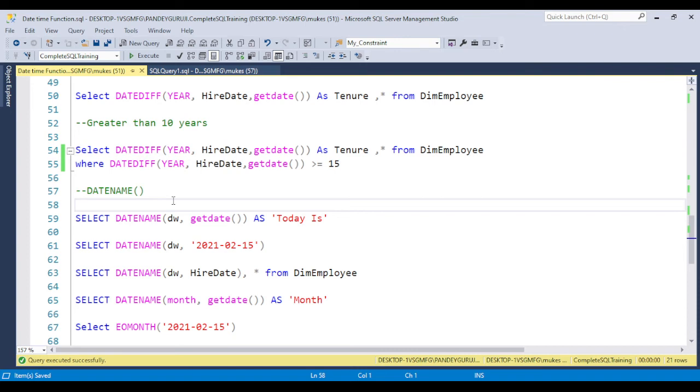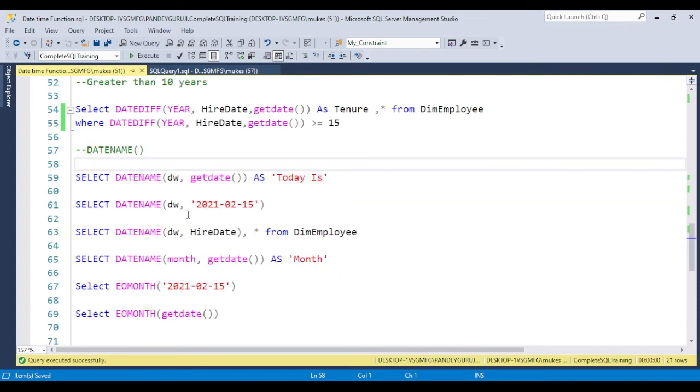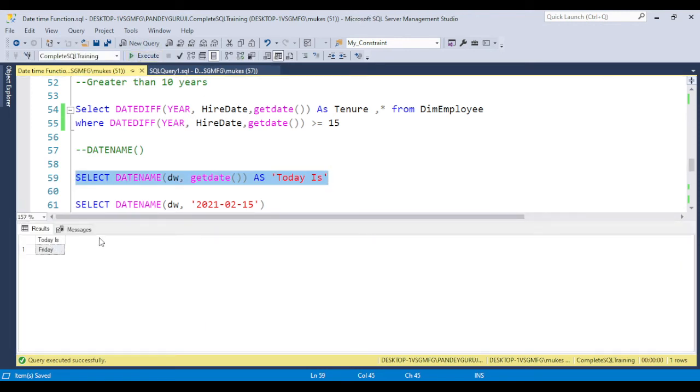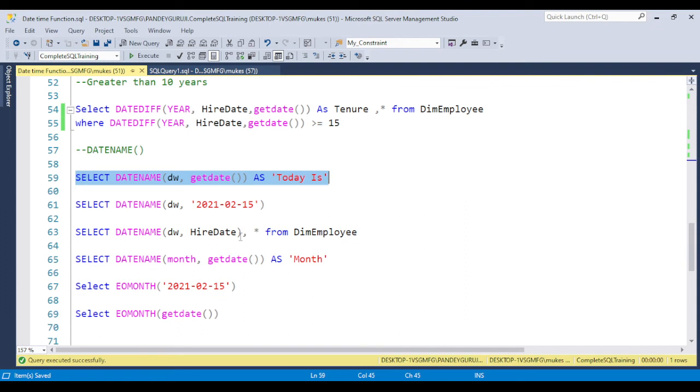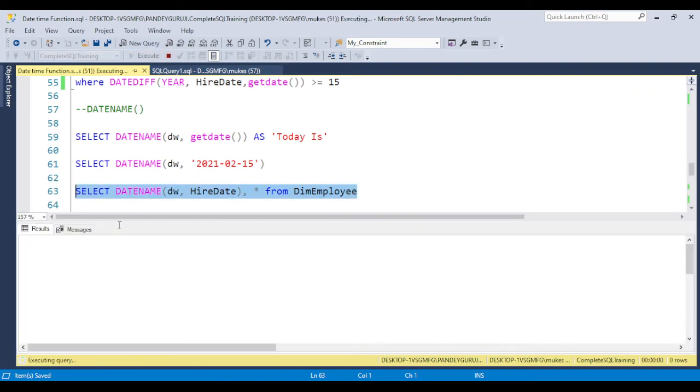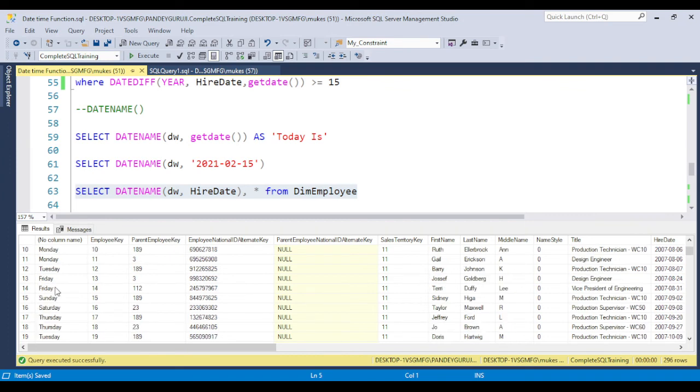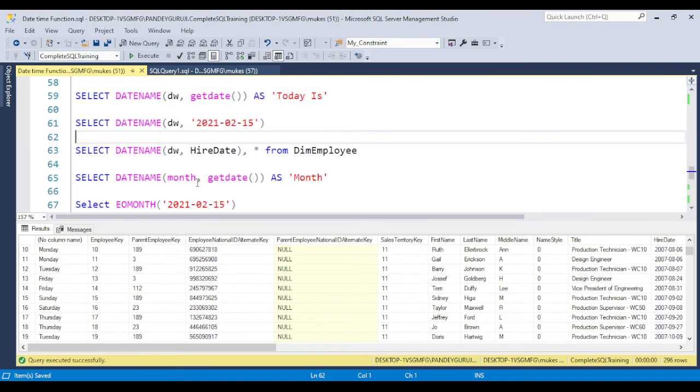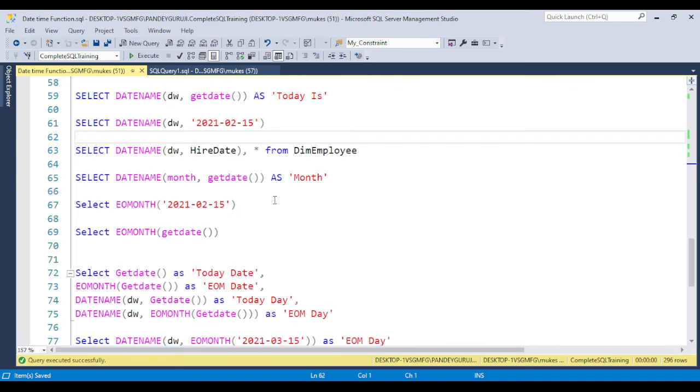Like this, we have a couple more date time functions, like the DATENAME function. The DATENAME function basically gives the part of the name, like Saturday, Sunday, Monday. So today is Friday, and it gives the output Friday. If you want to print the day, suppose for the entire table DimEmployee, you can just use the column name hiring date, and you will find on which day each employee joined. For example, suppose anyone asks you, can you give me the employee information of those who joined on Monday?